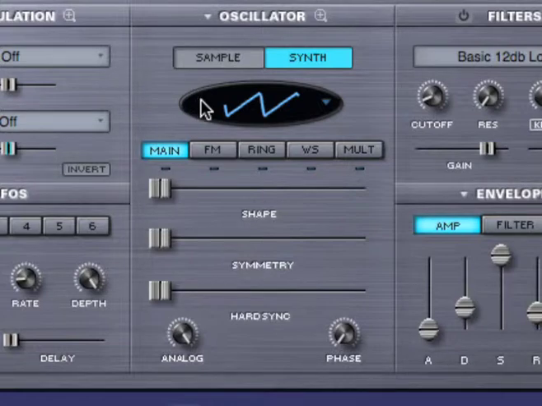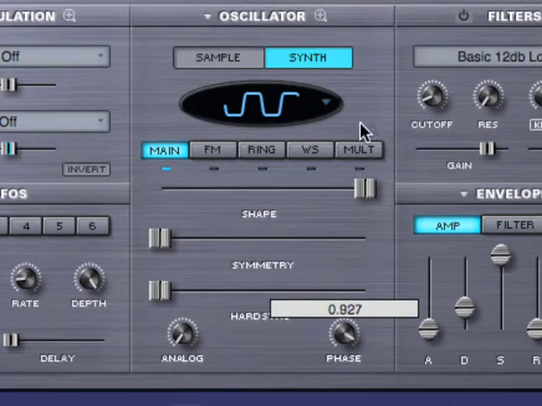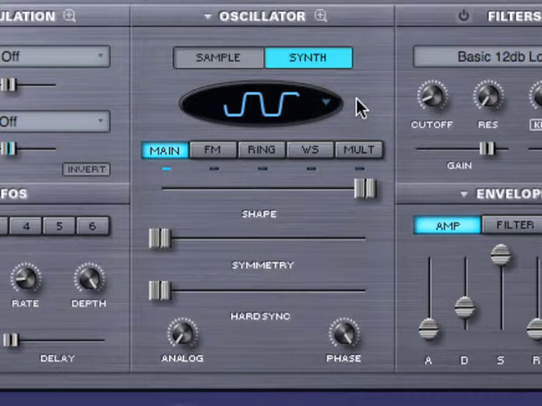The phase knob controls the point in the waveform at which the oscillator will start when triggered. You can only hear the changes in phase when 2 layers are used. Now it's important to mention that all these controls are modulatable.